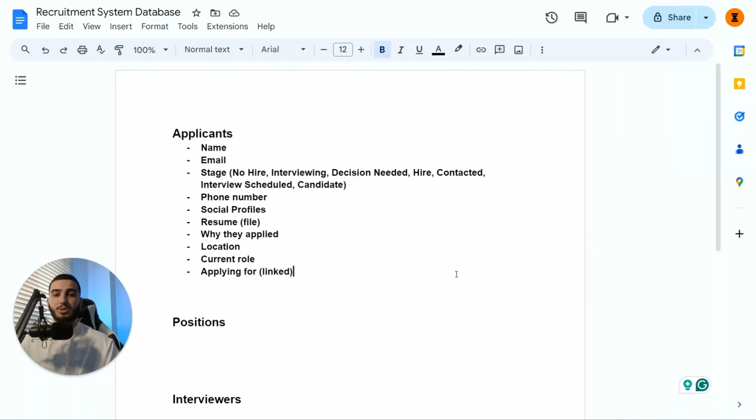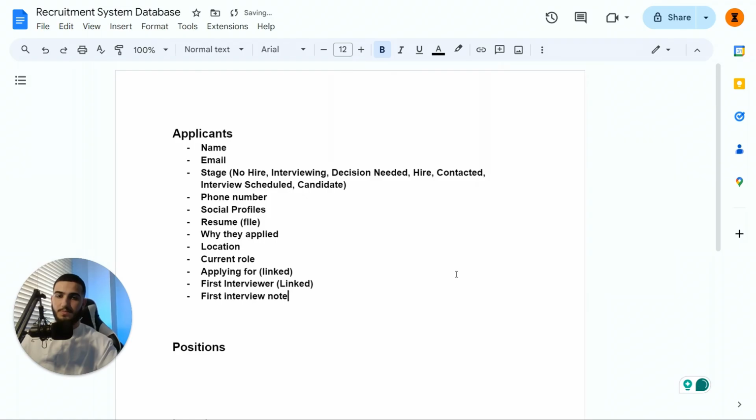Now, in this specific process, we're going to be doing 2 interviews. So for this, I'm also going to track the first interviewer, which is once again going to be a linked field. We're also going to be tracking the first interview notes. We're going to be tracking the second interviewer, which is also going to be a linked field, and the second interview notes. Once again, just because we're splitting it into 2 different interviews for the candidates.